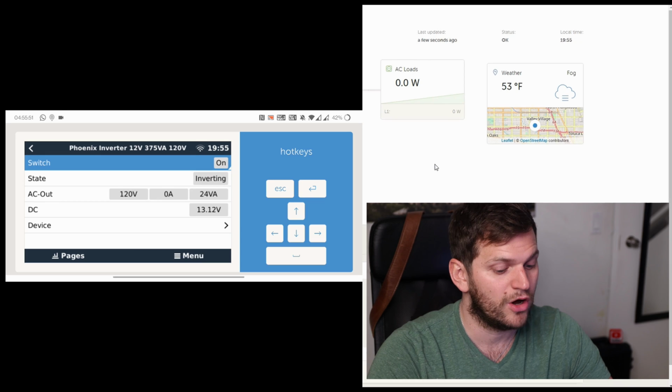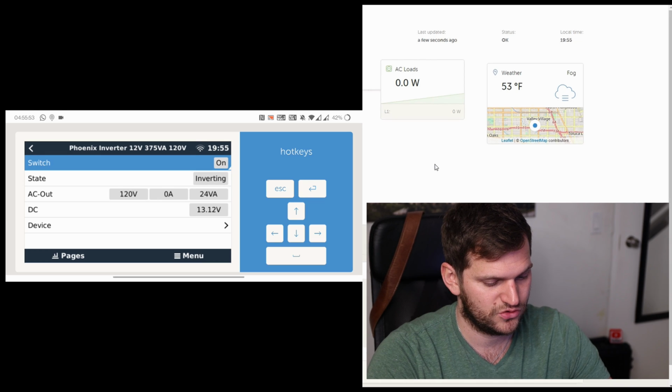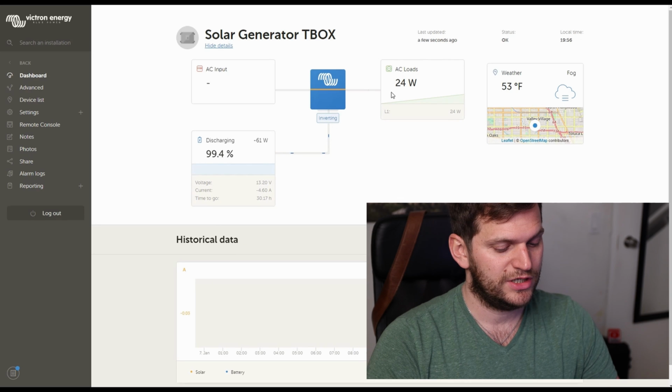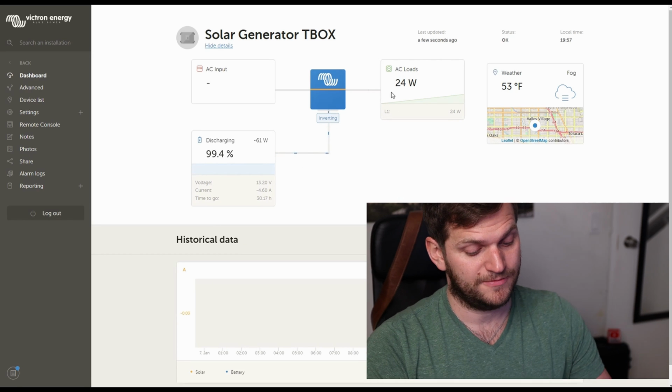Let's see if we can turn it back on. And it starts inverting on the app already. And DC is dropping. Great. AC out is increasing. And there it is back. You can see it's discharging. There's a load. All right, cool. That's the app. So, we can see something. What else can we see?